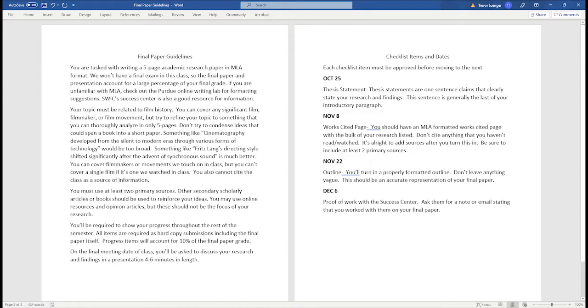Now there are also all of these checklist items on the back page of this. These are things you will turn in to me along the way. This will ensure that you are actively working on your final paper, that you're devoting enough time to it, that it's not rushed, and that you're not jumping ahead of your research.